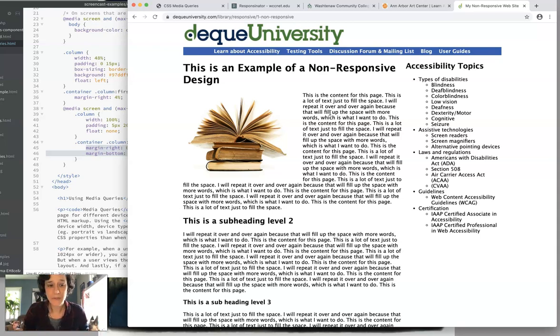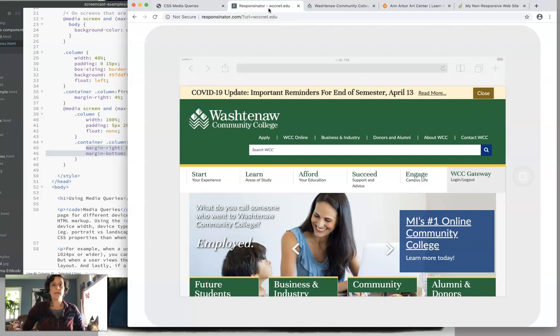Okay, so those are media queries. The first step in allowing you to create websites that are fully usable and accessible on all devices. So media queries are the thing that allow you to create responsive websites.